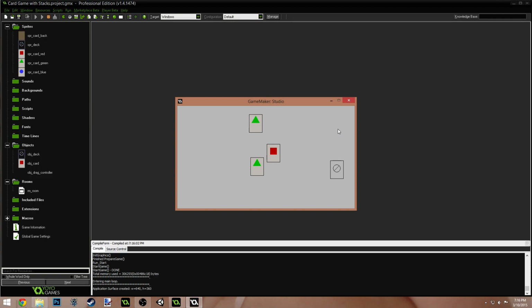But a stack can be used for more things than just cards, right? It can be used for multiple things in your game. And so you can store anything you want into it. I decided to store sprite indexes into the stack because that's what I decided to do. But you could store objects in the stack. You could store numbers in the stack. You can store whatever you want.